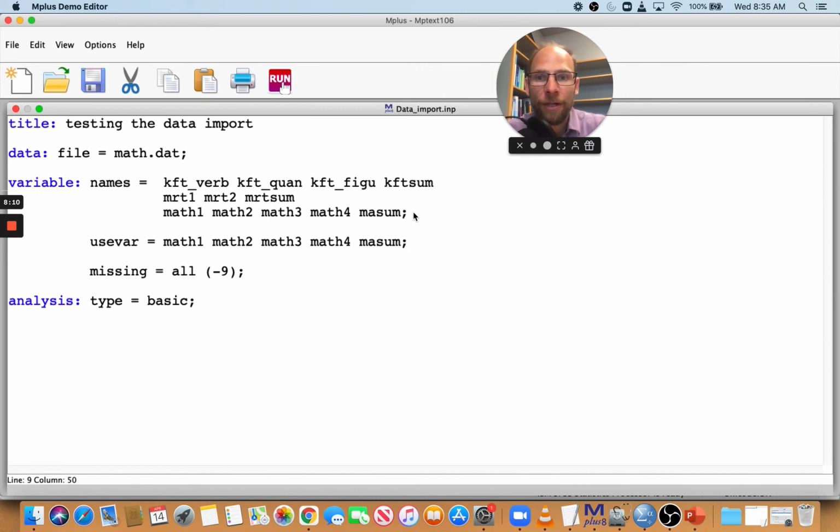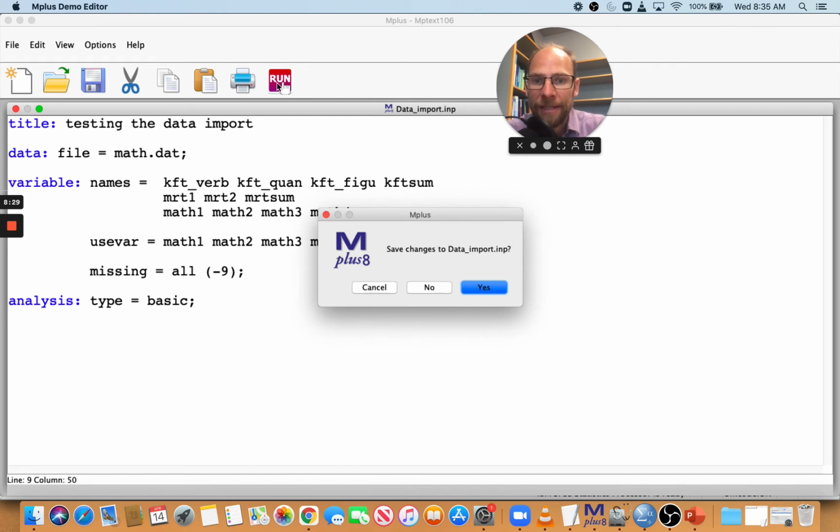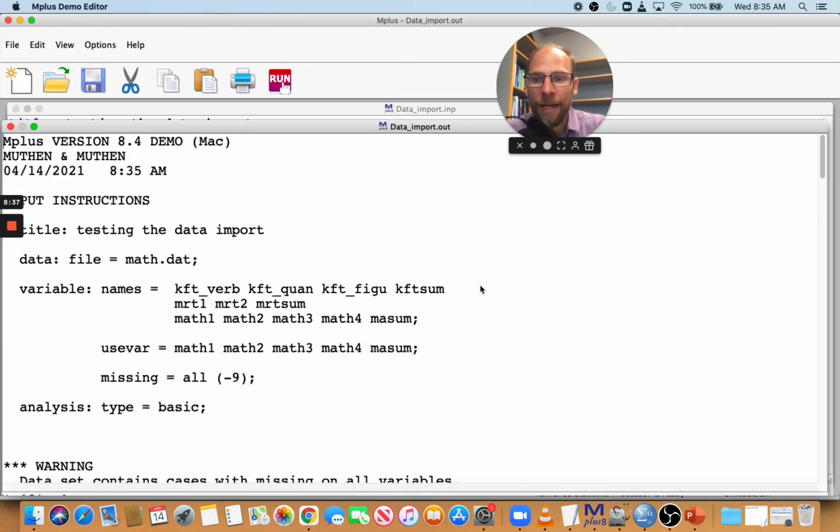Now, of course, you want to do this for all variables if you are serious with your analysis, and I'm just going to show you this for just this subset here, but you want to be sure that all the variables are correctly imported, of course. And so that's all we have to do. And then we can hit run. Then Mplus asks us, do you want to save the changes to your input file, the additions that we made now? And so we say yes, then it should run.